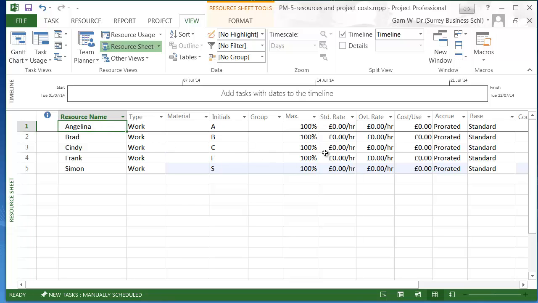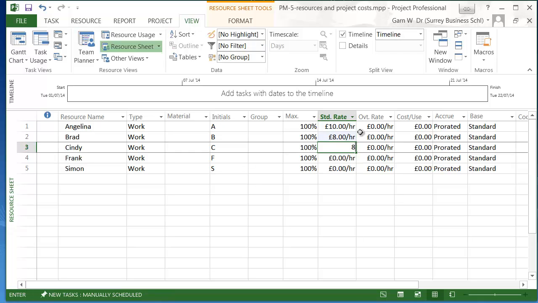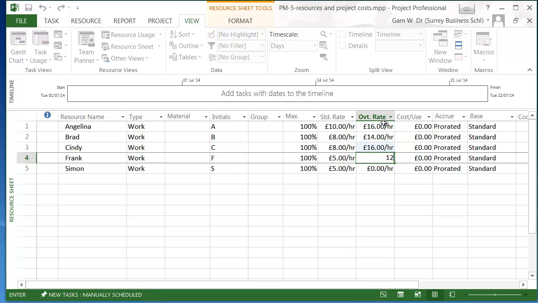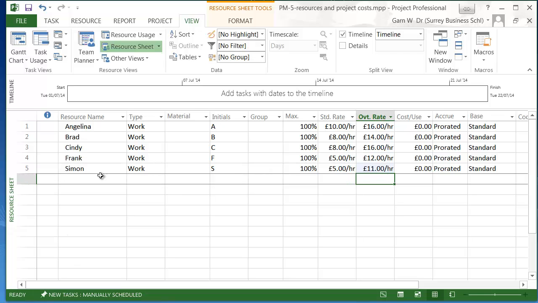So we also know the hourly rate for Angelina, which is £10. Let's enter that to £10. Then for Brett it's £8. For Cindy it's £8, and for Frank £5, and also for Simon £5. The overtime rate naturally is more, which is for Angelina £16, for Brett £14, for Cindy £16, for Frank £12, and for Simon £11.